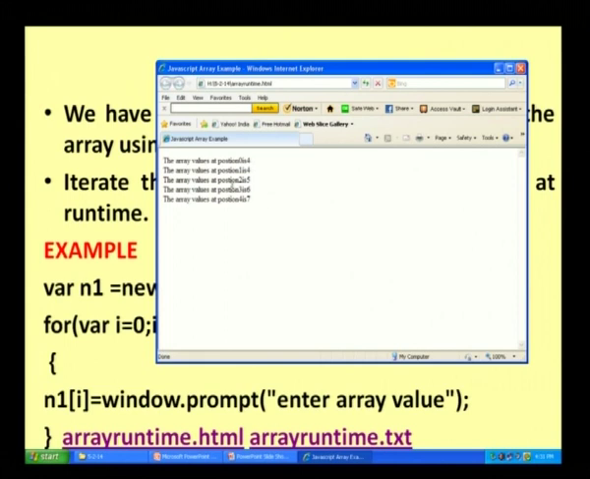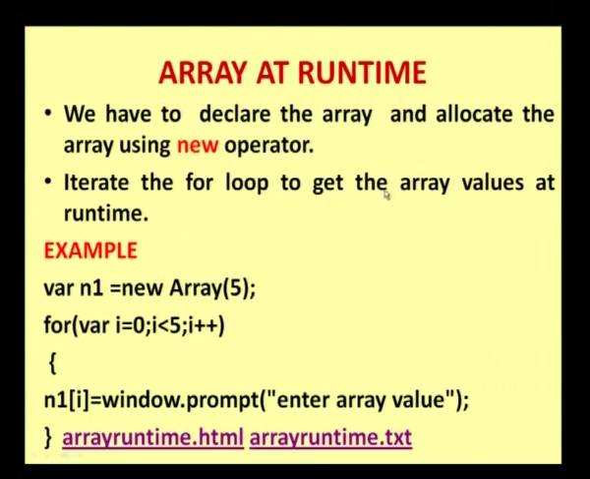So I am given 5 values. The array value at position 0 is 4, 1 is 4, 2 is 5, 3 is 6 and 4 is 7. So 0, 1, 2, 3, 4 represent the index number or position number, and 4, 4, 5, 6 represent the values given for the array at runtime by the user. So this is the example program for an array at runtime, how to give the values at runtime. There are 2 steps: we have to initialize the array and give the values at runtime.